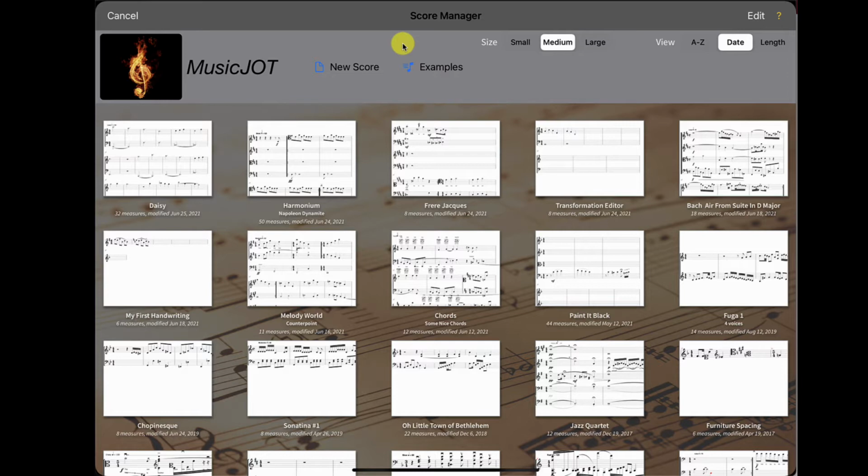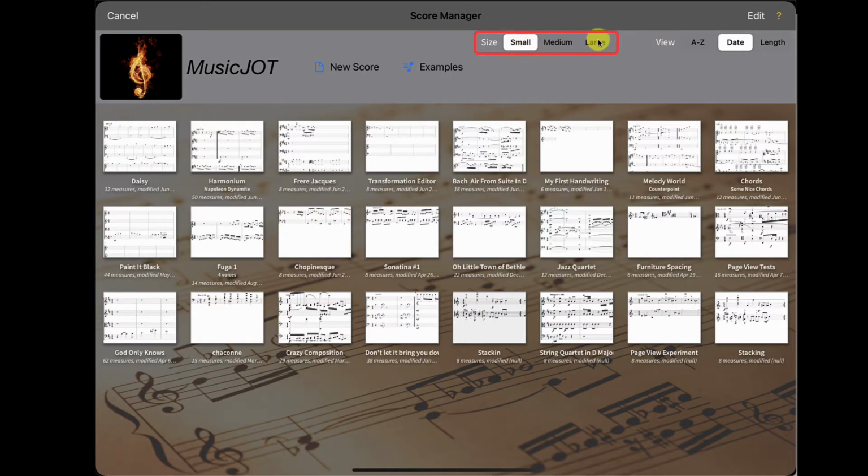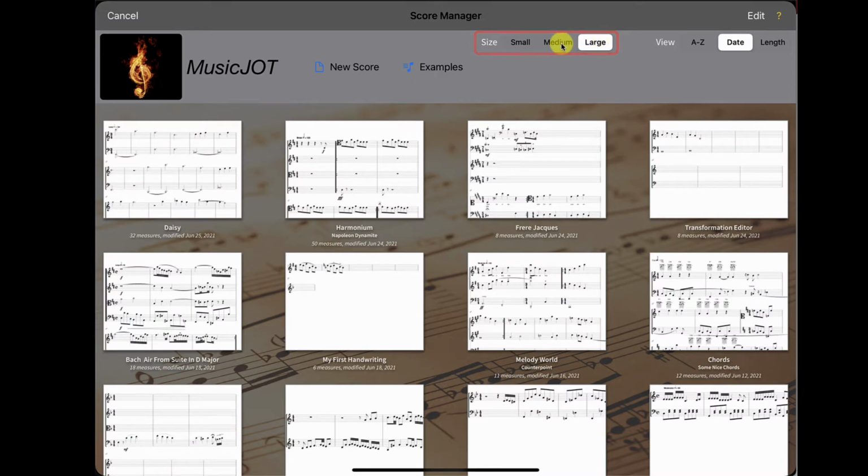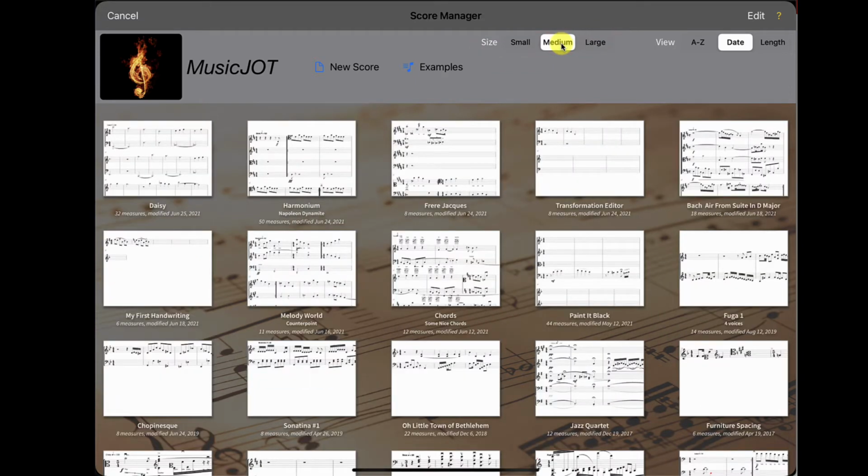Select a sorting method for your library from alphabetical, date, or length in measures. Select a thumbnail size to see larger or smaller images. Tap on the MusicJOT logo to see versioning and credits.